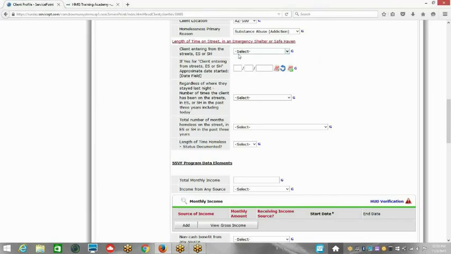Client entering from the streets, emergency shelter, or safe haven. From this pick list to the right, answer yes if the client is entering your project directly from a place not meant for habitation, an emergency shelter, or safe haven. Answer no if the client is entering your project from any other location. Diversion and homeless prevention projects should choose no. So for this scenario, I'm going to say yes.